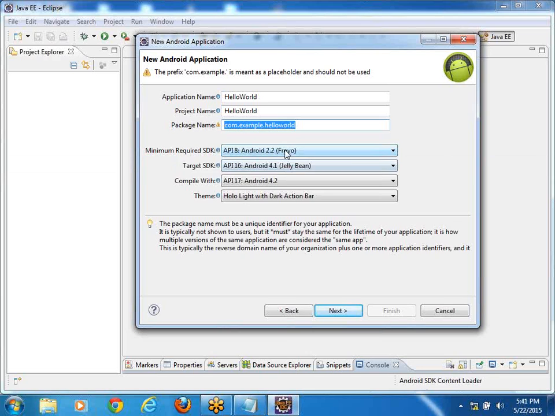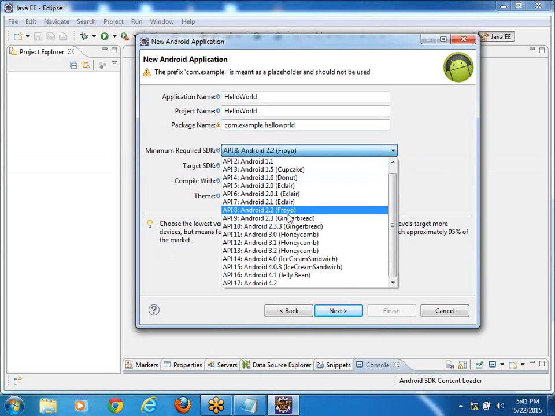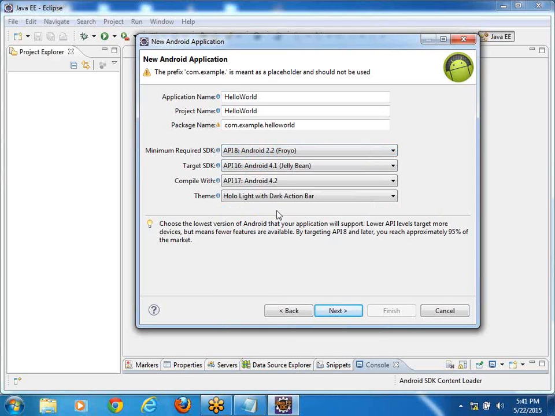So here, in the minimum required SDK, you have to specify the minimum version for your application. So what is the minimum version for my application? By default, you will get 2.2. So 2.2 is the minimum version. If the user is using 2.2 or lower versions, my application will not support it. My application will support only users having 2.2 and above versions.